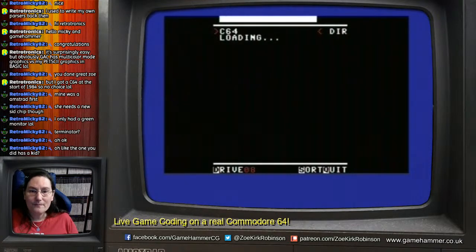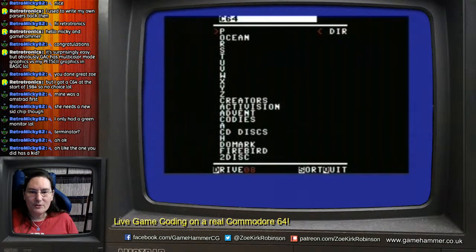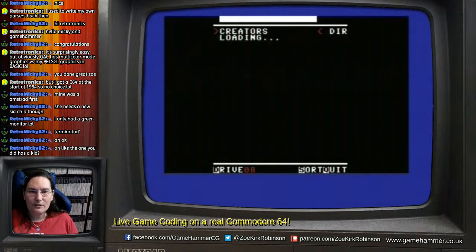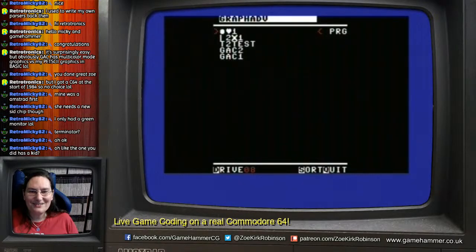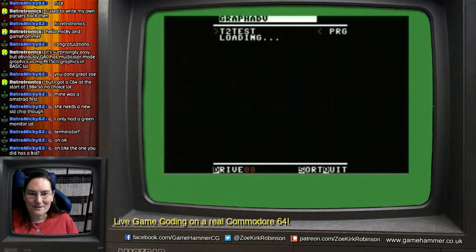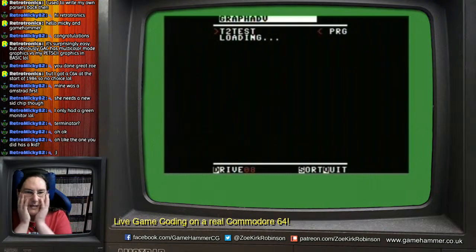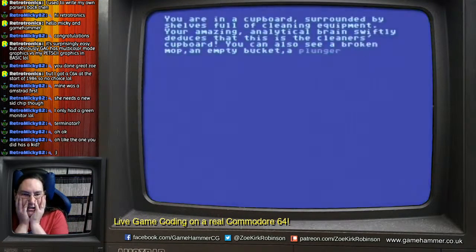C64. Load that in. Right down at the bottom should be my creators folder. Yep, GAC. Graphic Adventure Creator. Should have several files on it now. Yes, it does. There, T2 times 1. That's what we've been using. T2 test. Please make this work. Please let this work.